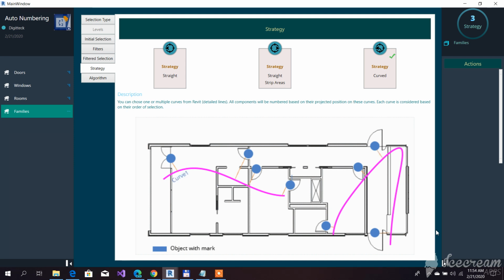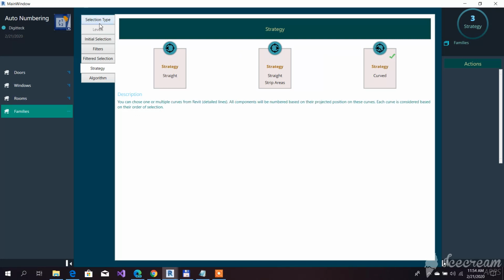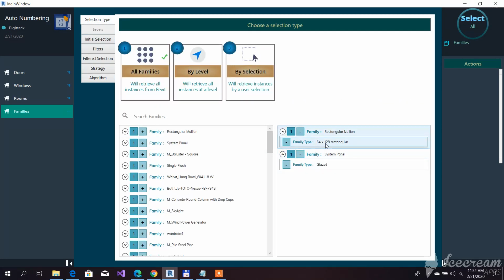The third strategy is the most flexible strategy, as it allows you to define the actual path that the numbering will take. You can choose to draw one or multiple curves. These can be straight lines or even NURBS curves. So for this example, I have chosen more elements. So I selected rectangular mullion and glazed.